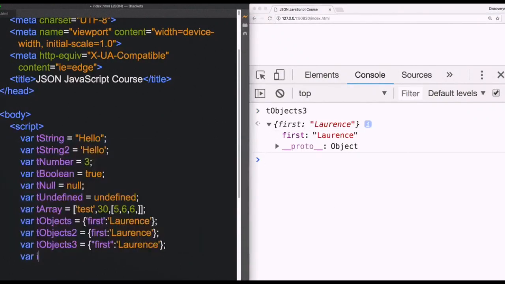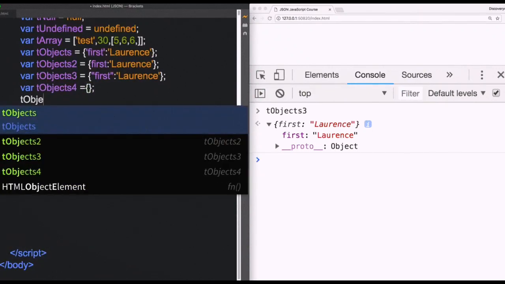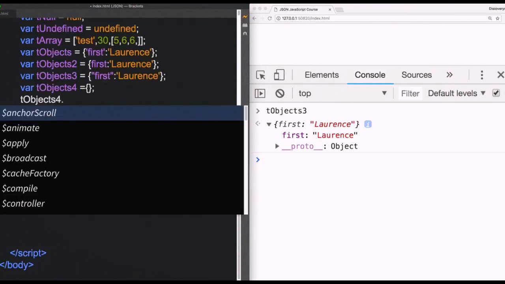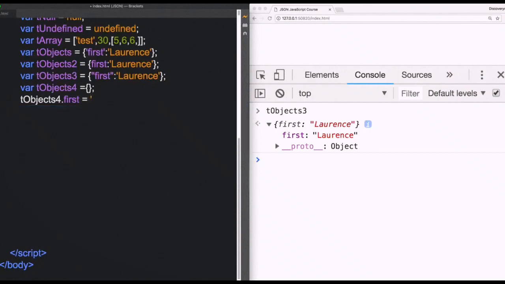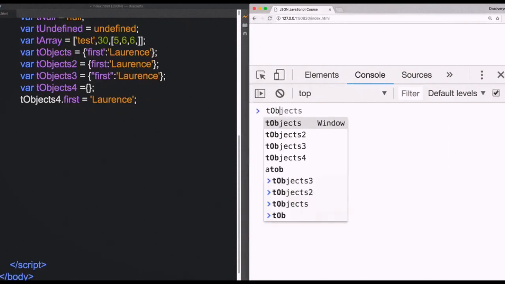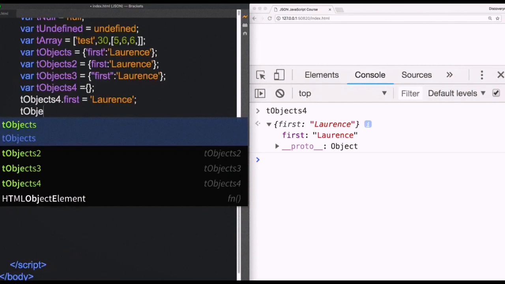You could also define an empty object, so do t-objects 4, and then you can place content within there if you wanted to. Just declare an empty object, so it's just the curly brackets. And then afterwards, you can place data in there, so you can do t-objects 4 dot, and then we can specify it with first, and then we can equal it to Lawrence again. So same idea, that we're still adding in data and information, and we still get the same results. So they're still equal.